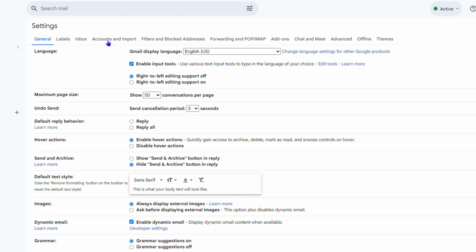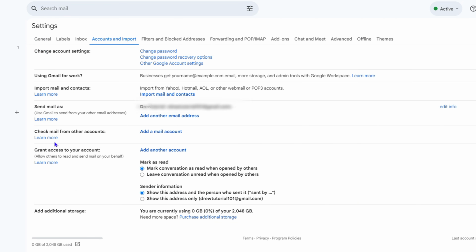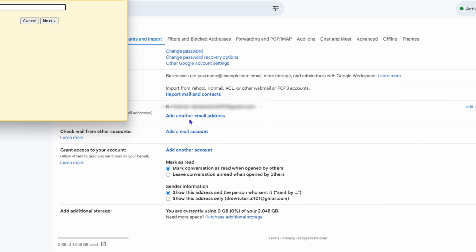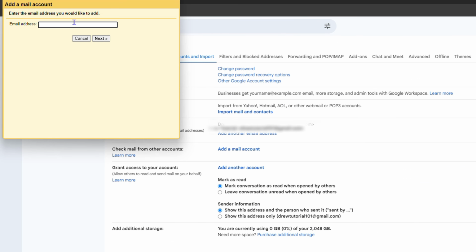Now from here, click on account and import. You have the section that says check email from another account. All you have to do is add an email address here. So you want to enter that email address, then go ahead and continue the process. It's going to verify. And once it is completed, you'll be able to do that.